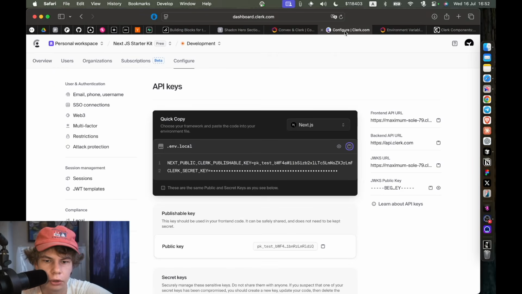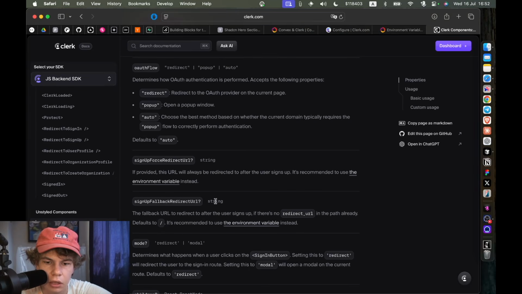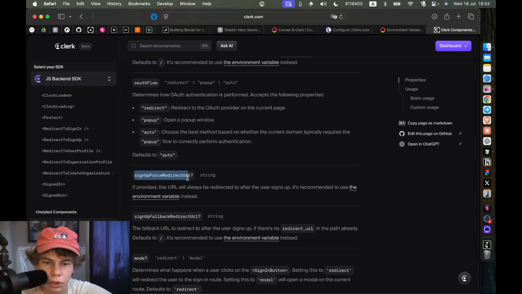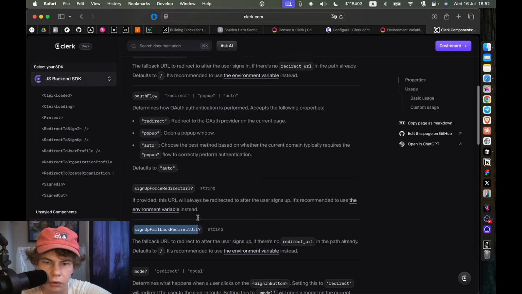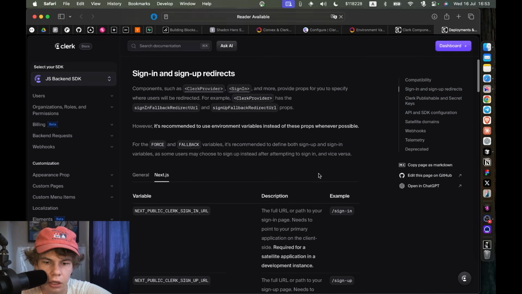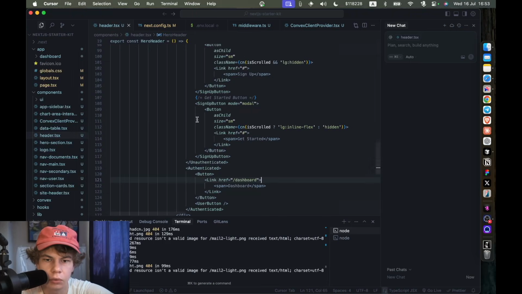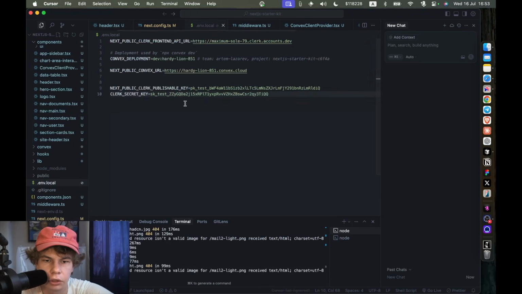If we go to Clerk documentation, we will see that there is a sign up force redirect and sign up fallback redirect, and the same for sign in. But here in the documentation, they're saying that it's recommended to use the environment variables instead. And so let's just press on this link here and we will see what they mean. We actually need the sign in force, sign up force, and the fallbacks. So let's copy all of these and we're just going to add it to our environment variables.